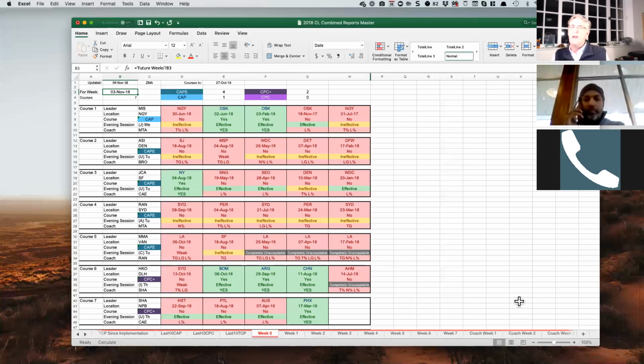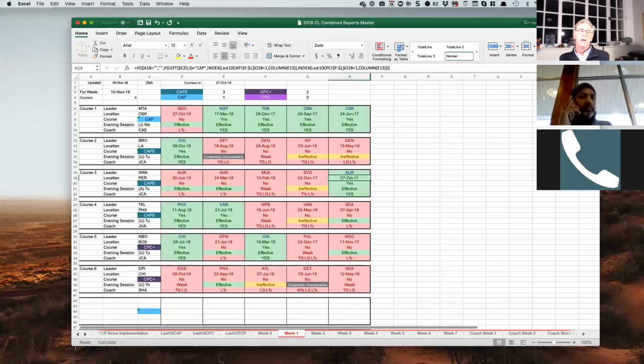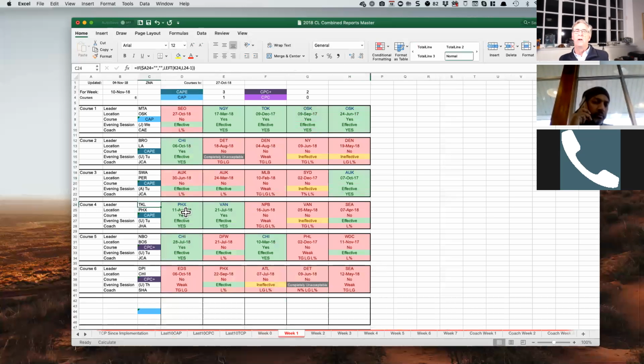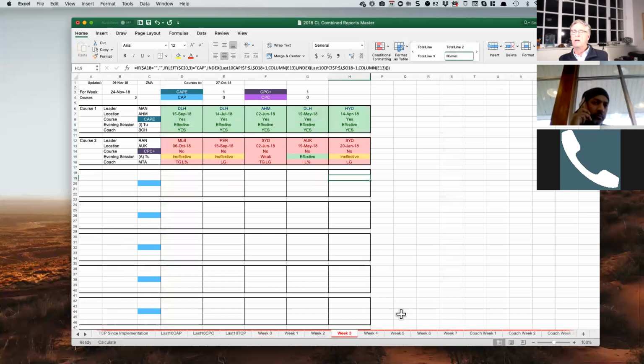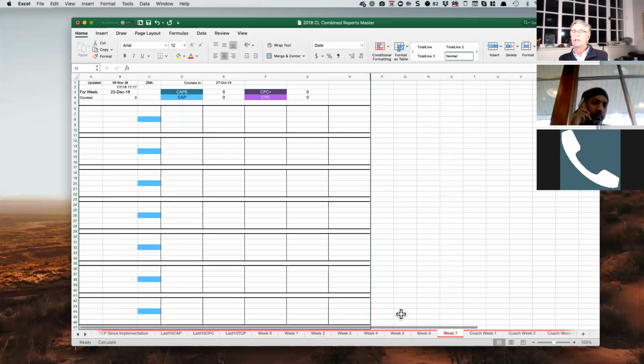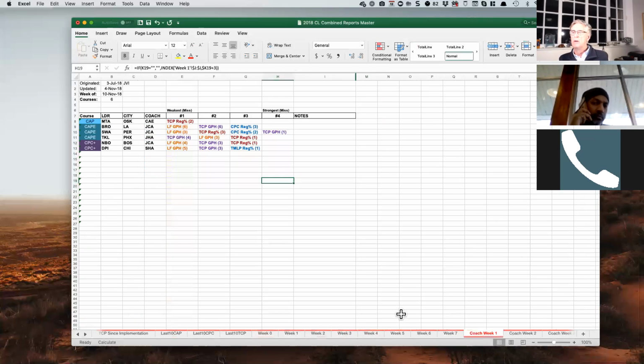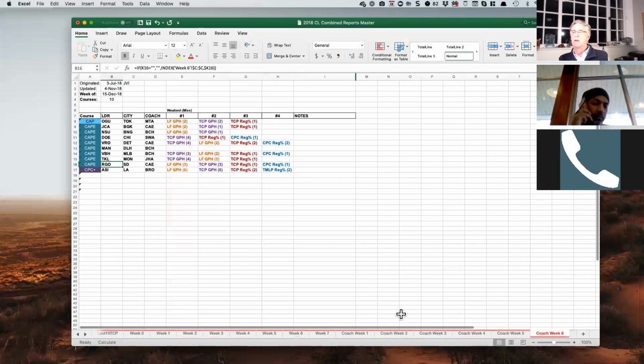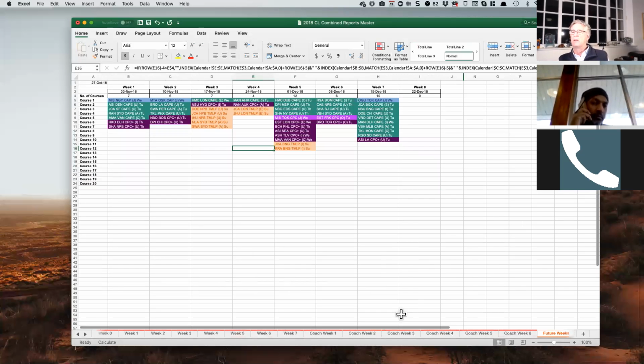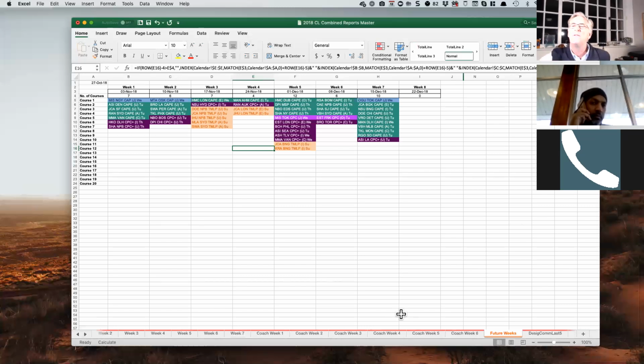Anyway, there are just a whole bunch of different reports. These are for the coaches. So if the coach is looking for Treya, these are her last 5 courses and how effective they were. Here's the following week up to week 7, 6 weeks in the future. Here are the coaches' reports. Here are the future weeks, 7 weeks in the future. There are 8 weeks in the future, but there are no courses on the 22nd December.